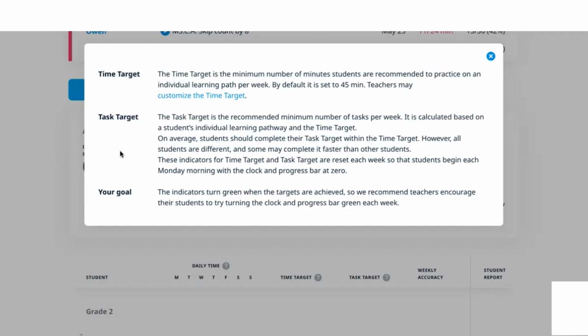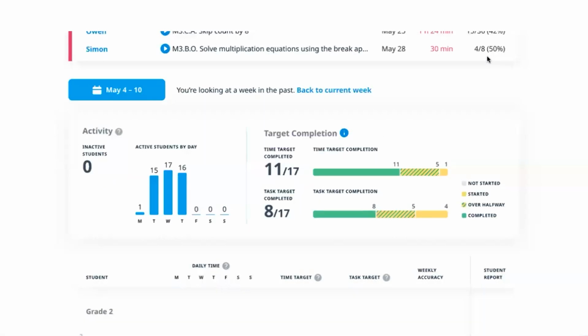Happy Numbers includes built-in rewards, but many teachers add classroom incentives as well, such as a weekly challenge, a class celebration, or recognition for consistent effort. The most important thing is to celebrate steady, productive practice rather than speed alone.